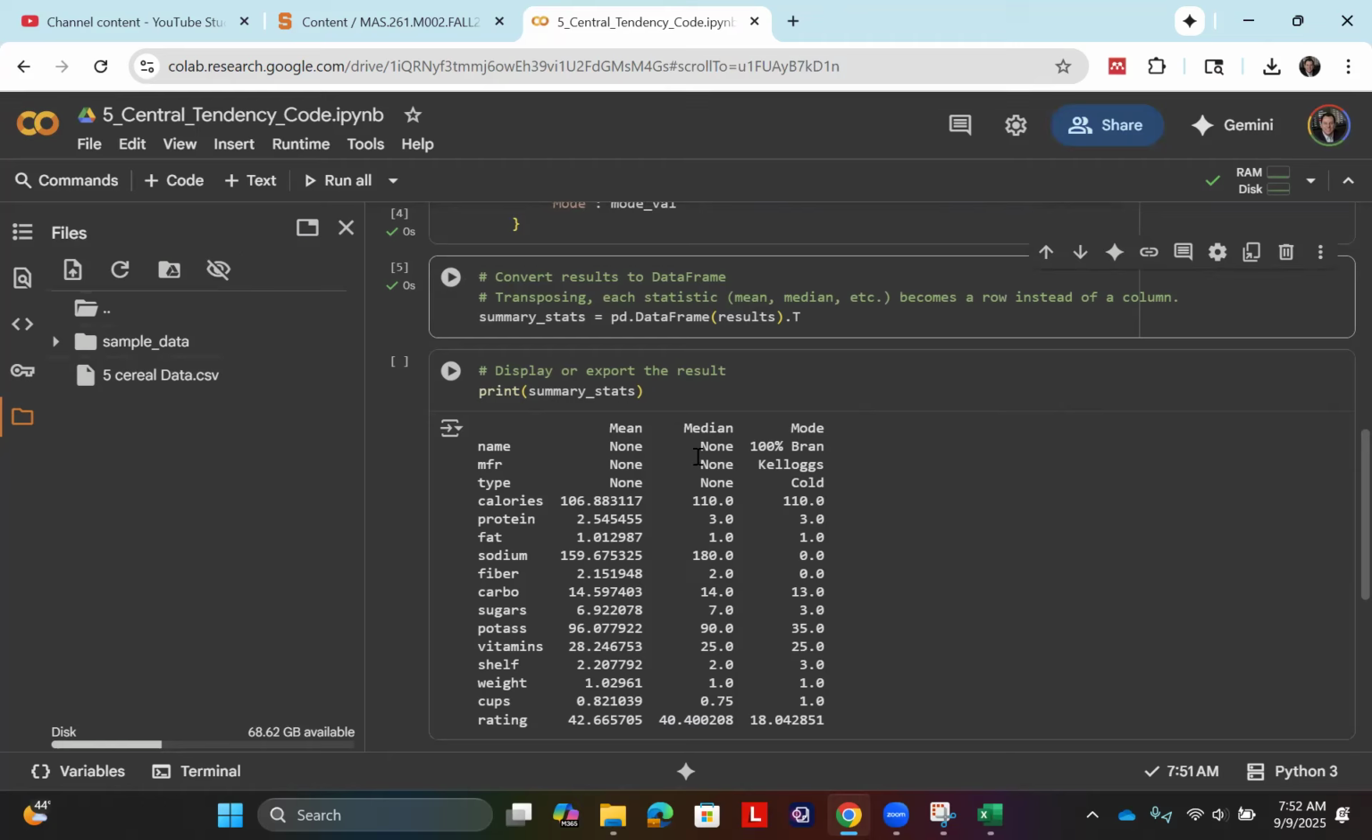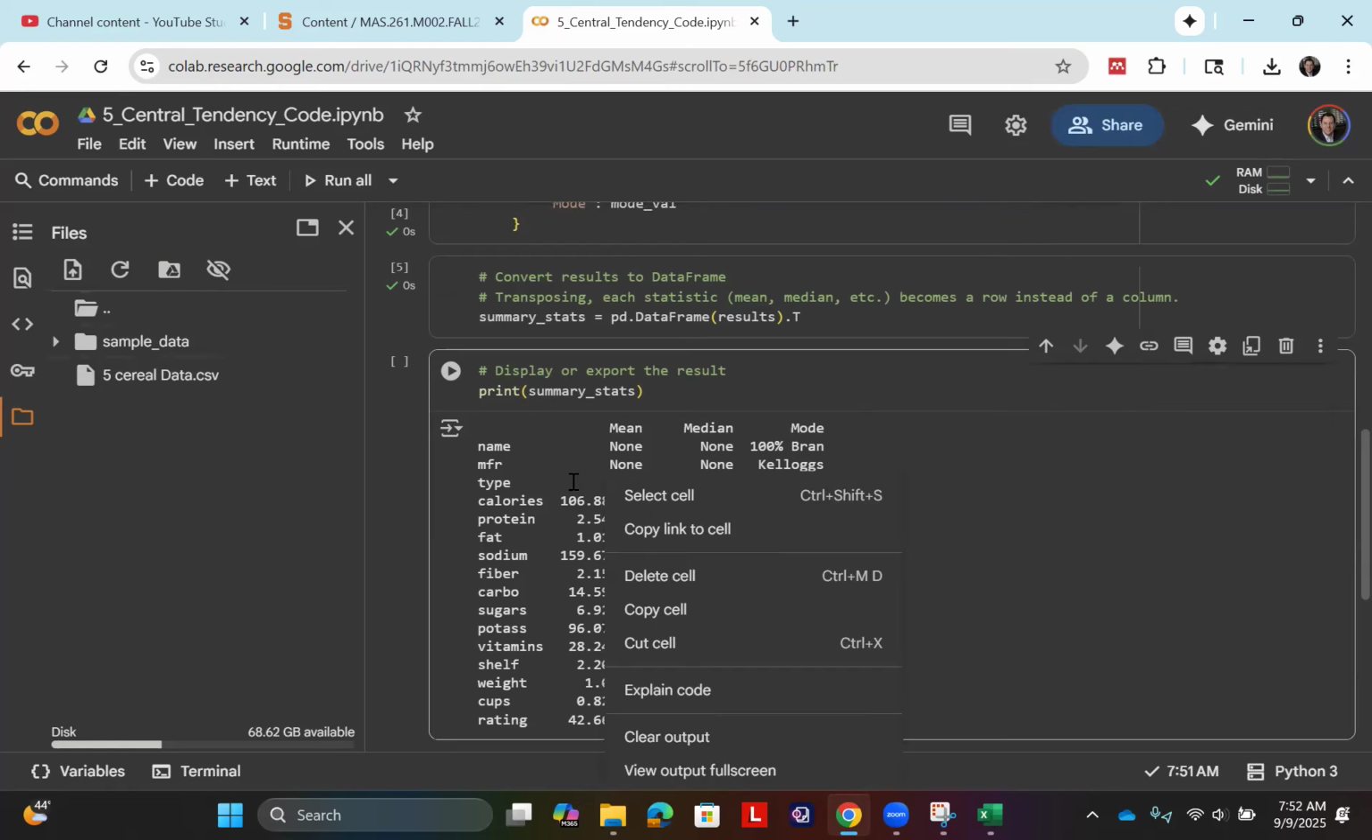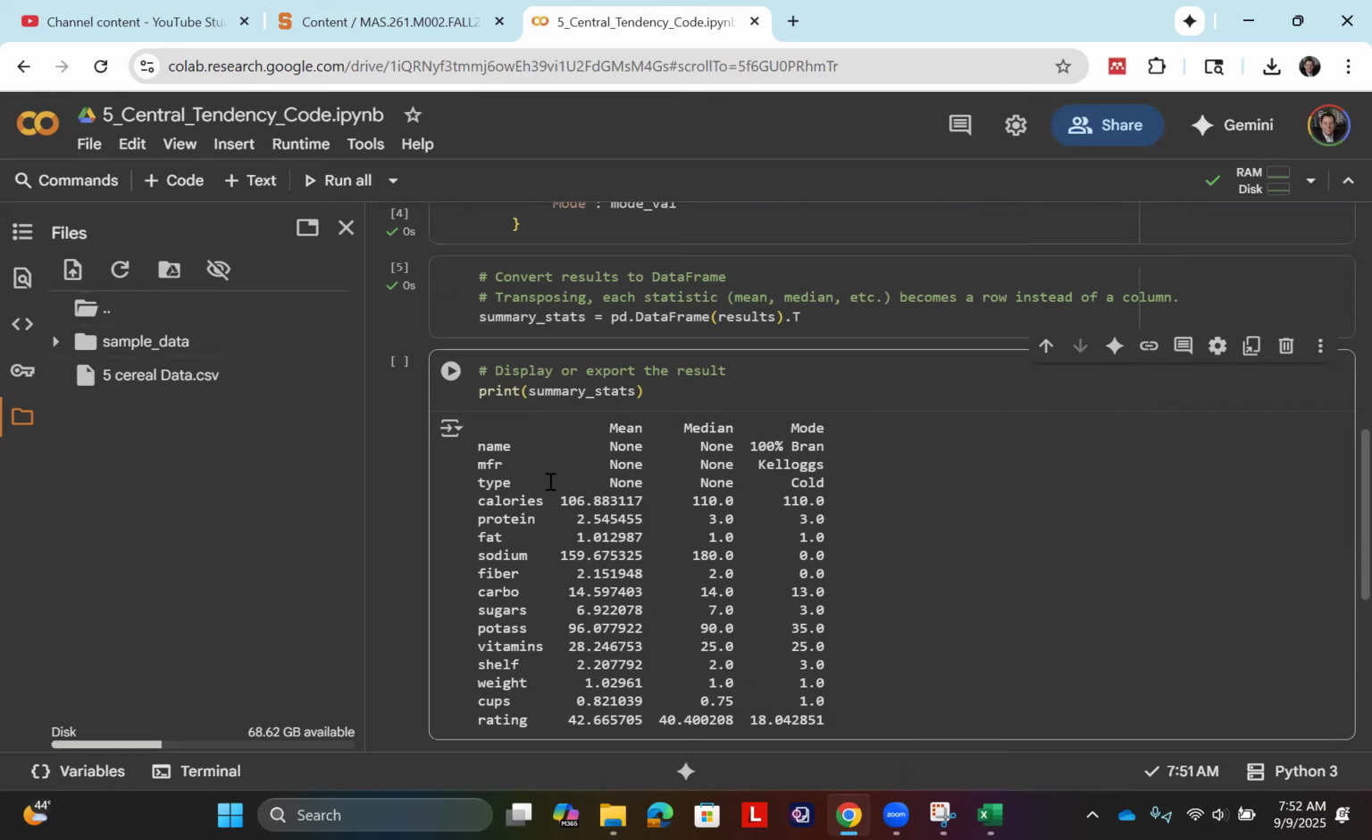So you can see the name, the most common name is 100% Bran, and the most common manufacturer is Kellogg's. And you see these are none because these are not quantitative values. So that's why we could not calculate mean and median. And type is, again, we could not calculate mean and median, but the most common type is cold. And you see the averages here. And again, you can see some of the medians are here. And you can see the modes right here.